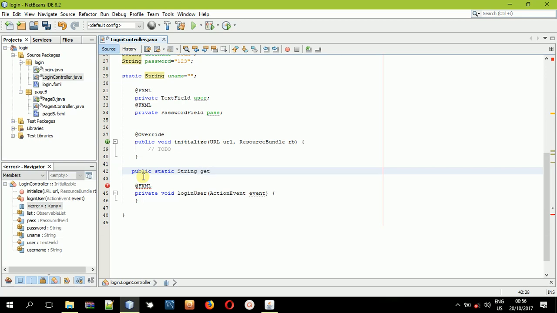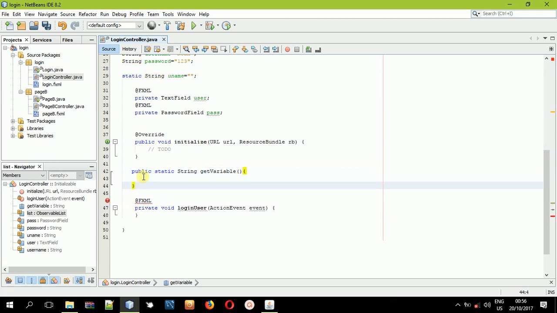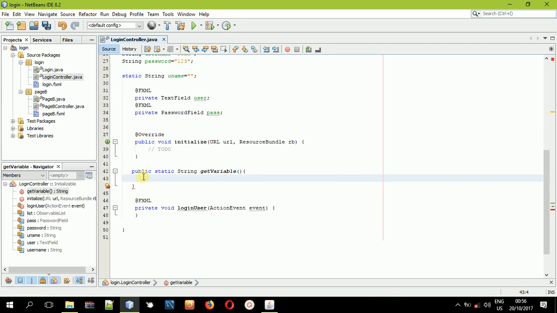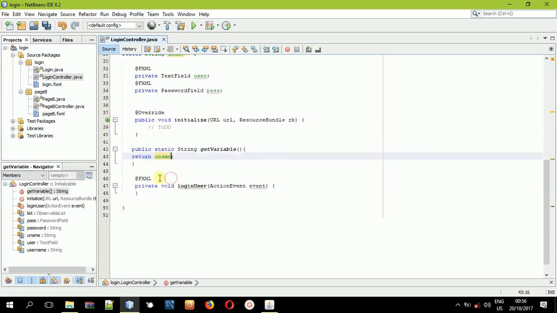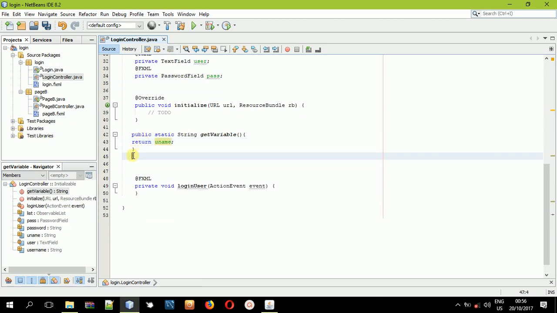We will call this method get variable. It will get the variable that will be added, and in this case the variable will be the name or the username. This is a method that has a string type, which is why it creates an error, because it needs a return value. So it will be returning the uname.